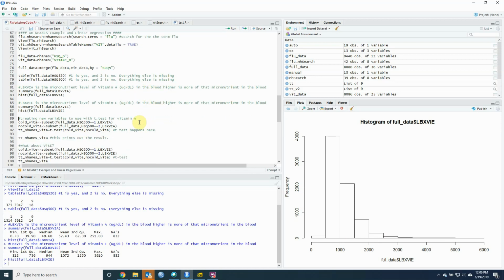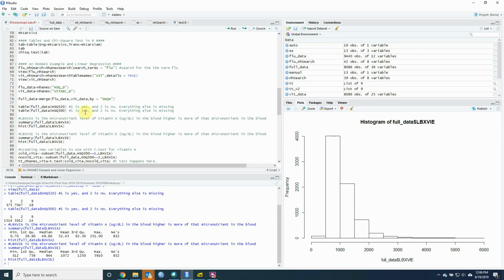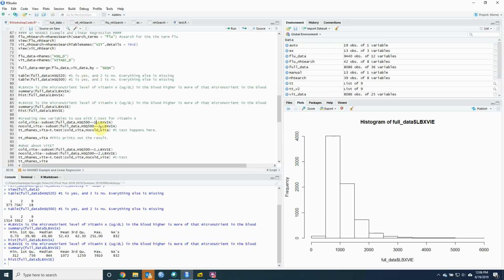All right, so the next thing I'm going to do is actually do a t-test, right? Because what I want to know is, the people with a common cold, do they have higher levels of vitamin E or lower levels of vitamin E than those that did not have a cold? So what I'm going to do is create a new variable called cold_vitaminA, and I'm going to subset full_data based on their answer to question 500. So did you answer 1 to question 500, which is yes, I did have a common cold, or 2, no, I did not. So there's cold and no cold.